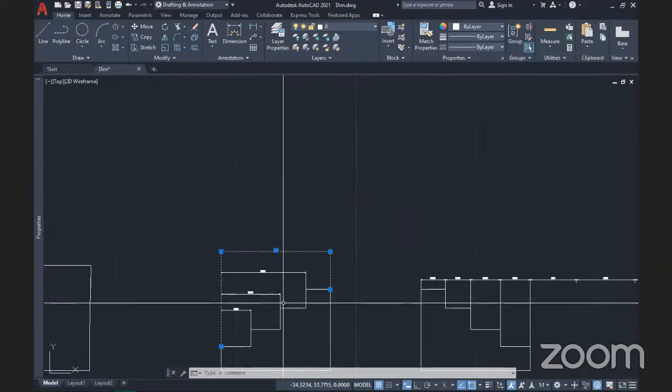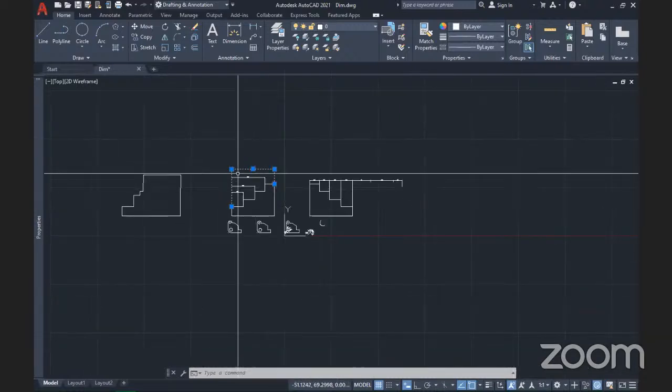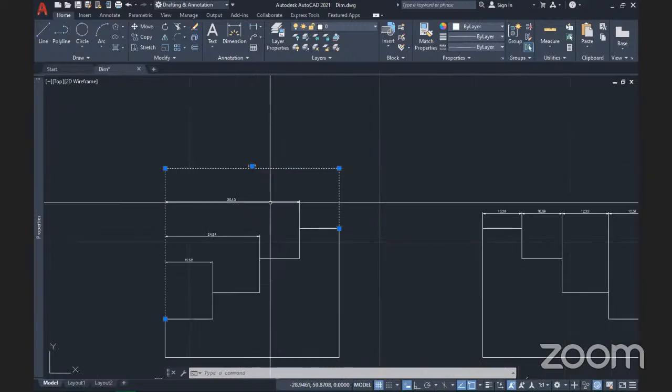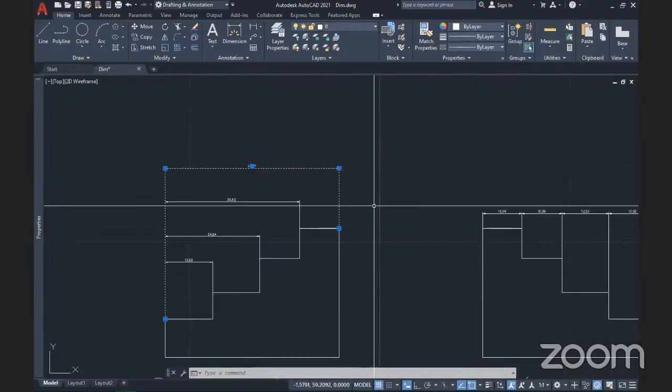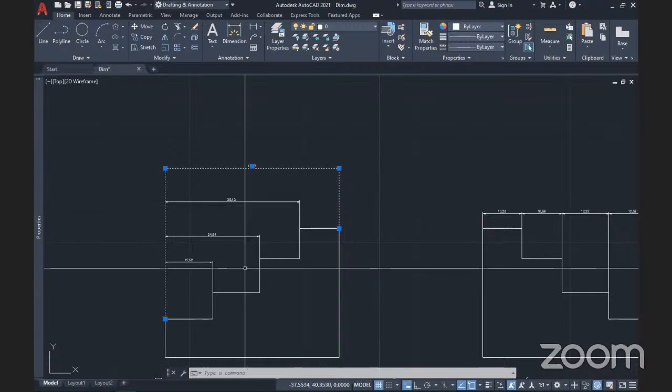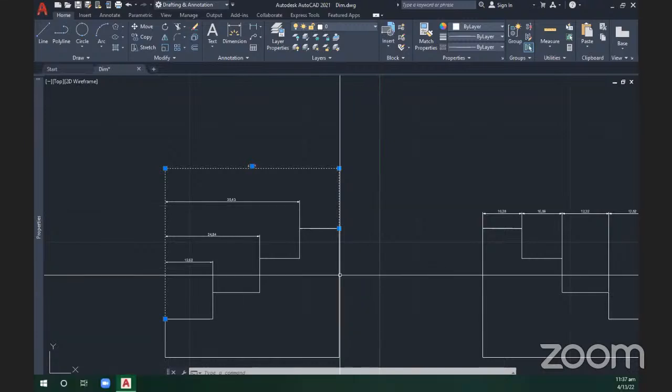And that is it for this grip editing. Now, I wanted to talk about Dimension Style Manager before we start doing this group editing. I believe we have a little time to talk about that.